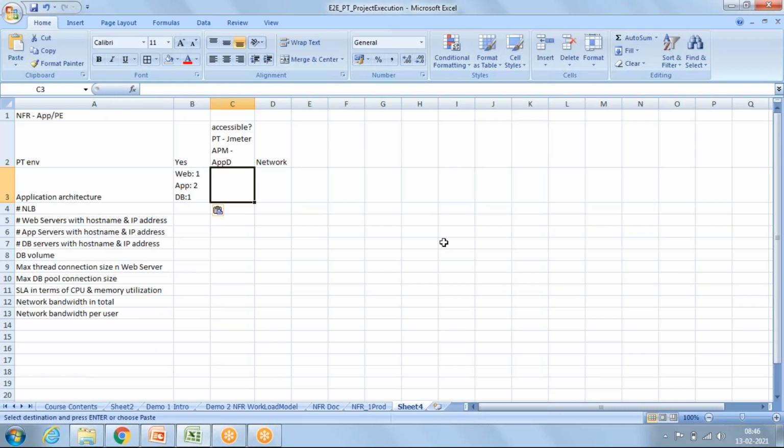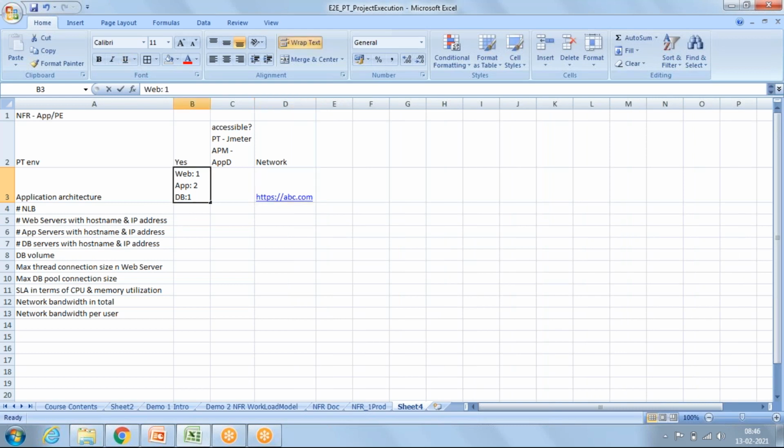Once you hit your application, suppose you have one URL, https abc.com. What is this? Are you going to hit a load balancer or are you going to hit a web server? This we need to understand. It is not just application architecture like web, app, and DB server. What is the middleware? What is the latency?